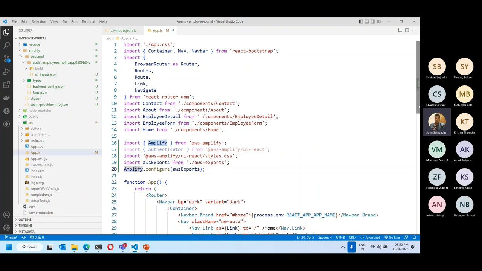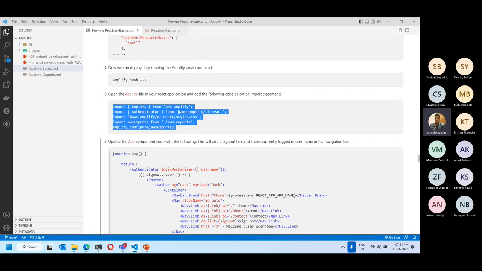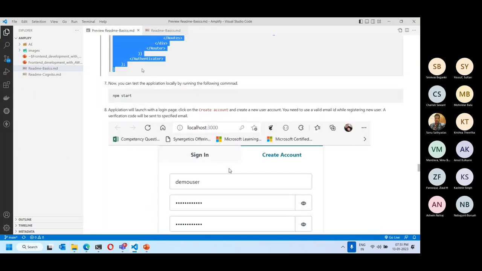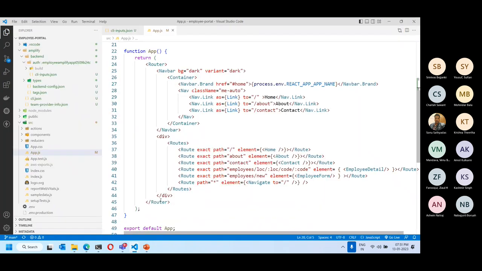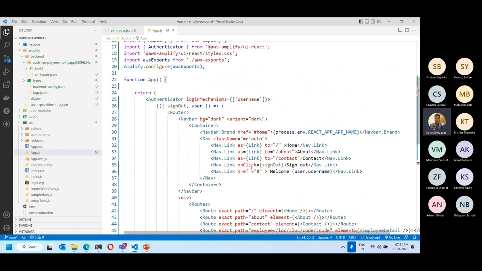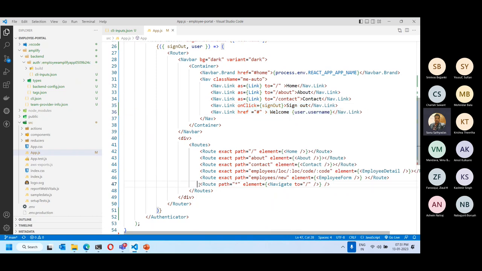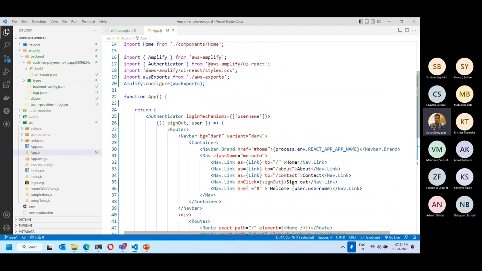Now we need to update these hyperlinks to provide the support for login. For that I can go and copy this as it is. And this is the new function. Here the extra thing is we have some additional hyperlinks created for sign out, and also the welcome user message. If the user is not authenticated, it's going to give you the other links. And here you can see the complete application is now inside the Authenticator method. So now our application is ready.